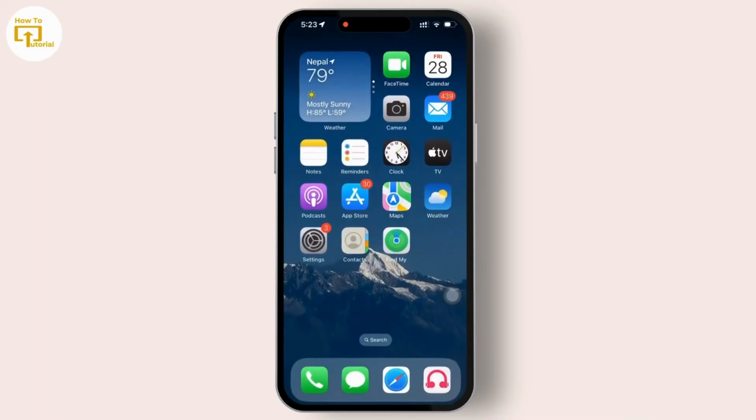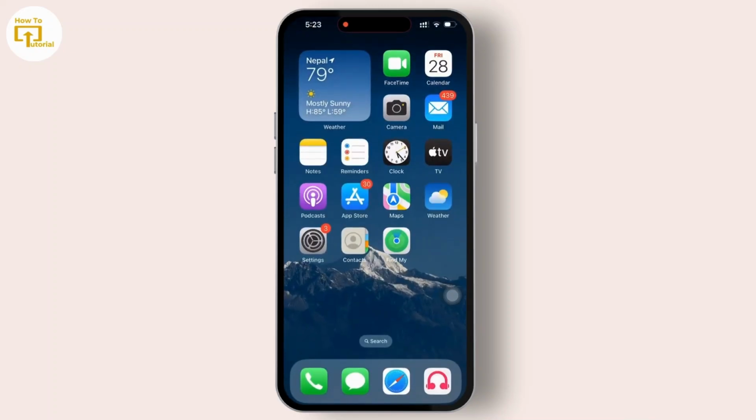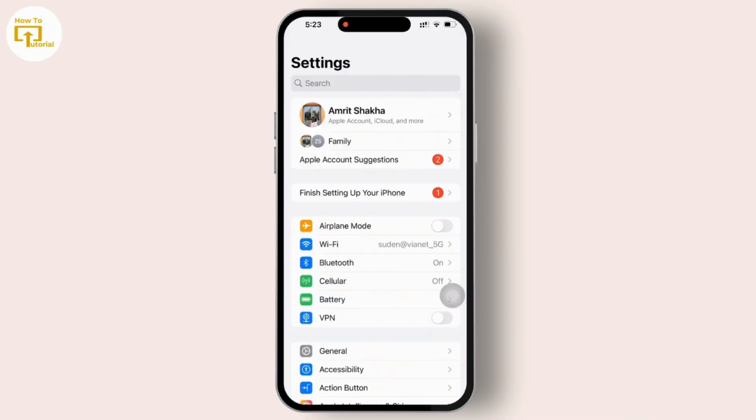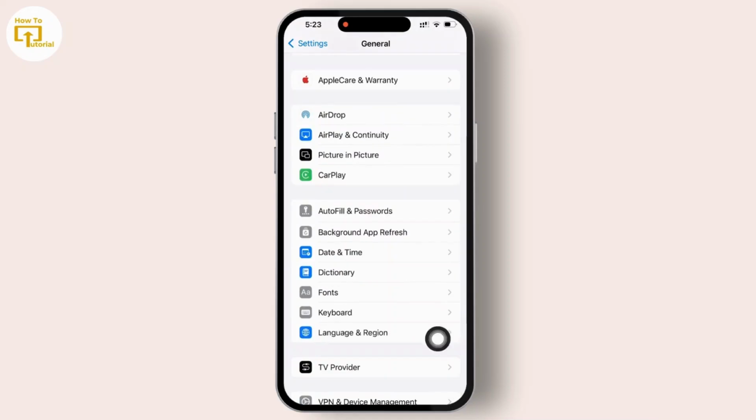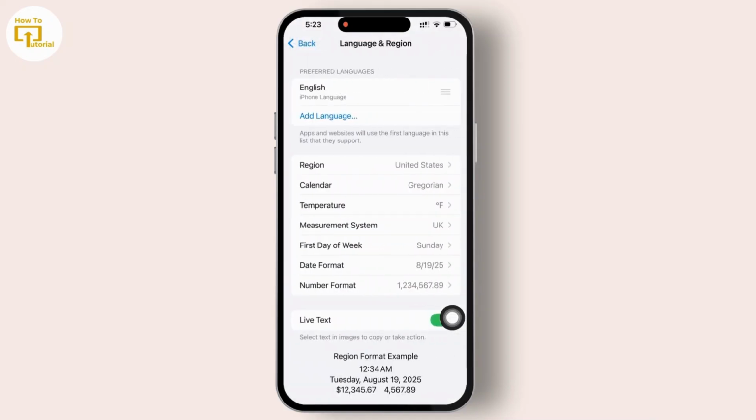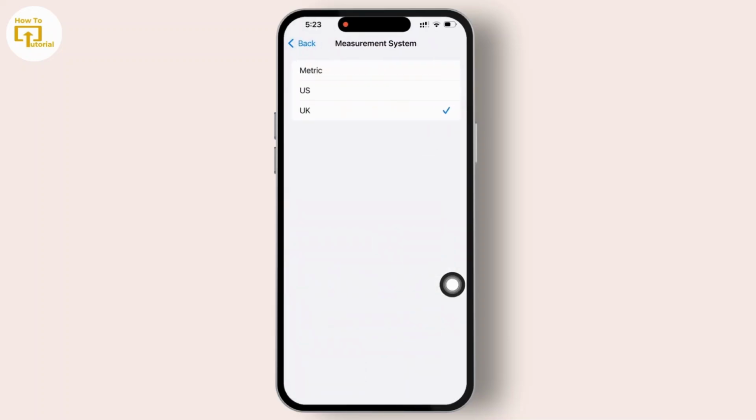So first things first, unlock your iPhone and open the Settings app on your phone. And now from there, simply scroll down and tap on General. Now here in this section, simply select Language and Region. And on the Language and Region screen, simply tap on Measurement System. And right now, it's set to UK, but to change miles to kilometers, you can simply select Metric instead.